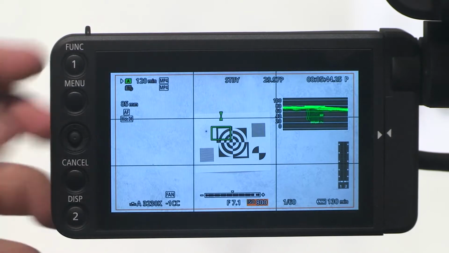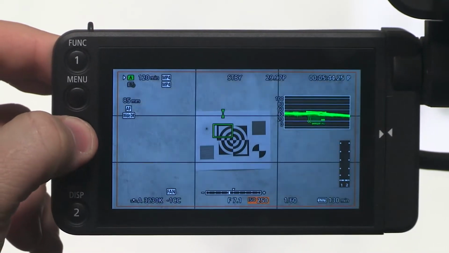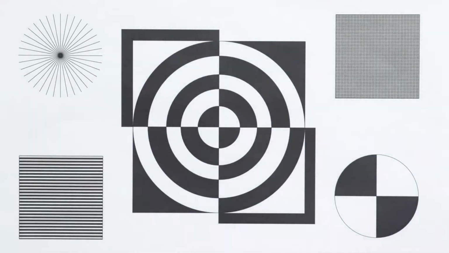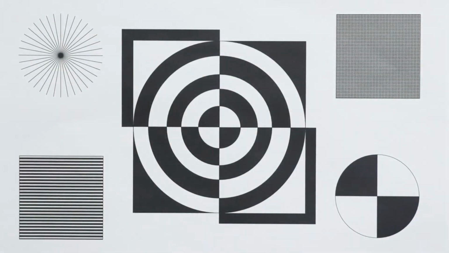ISO, sometimes called gain, is a sensitivity setting for a video sensor. Essentially, the higher the number, the more sensitive your sensor will be. Note that this also introduces progressively more noise.